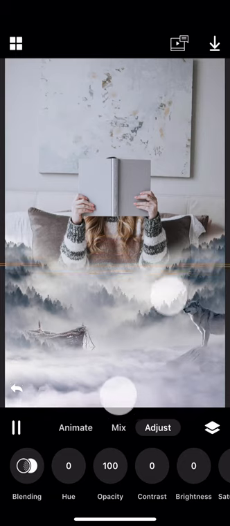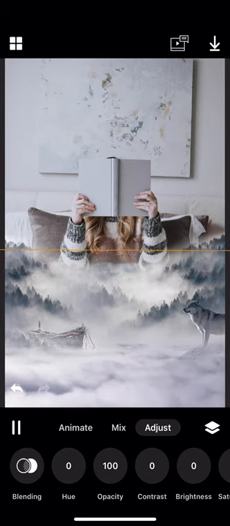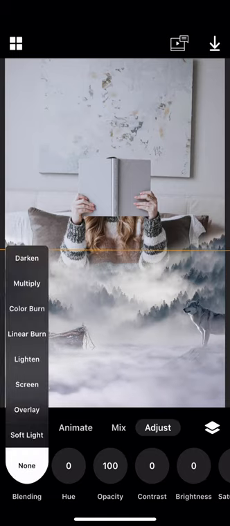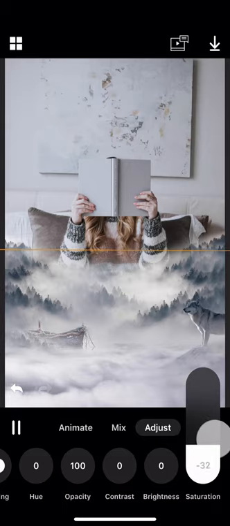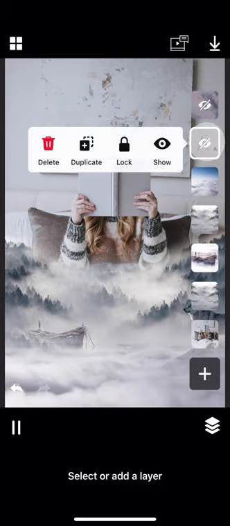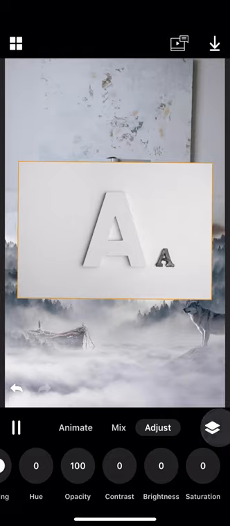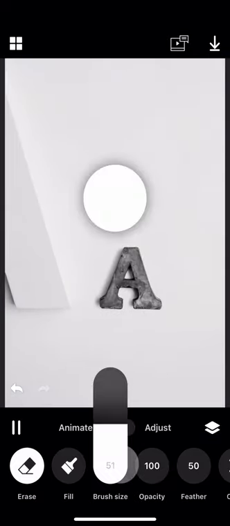Tap Adjust and move the layer into place at the bottom of the image. Select Lighten Blending Mode and set the saturation to -40. Now, add the letter layer and with the masking brush, erase everything except the big letter A.